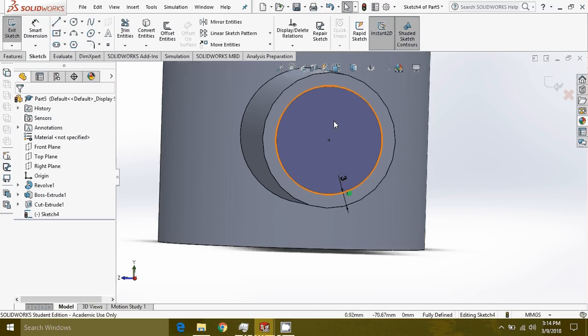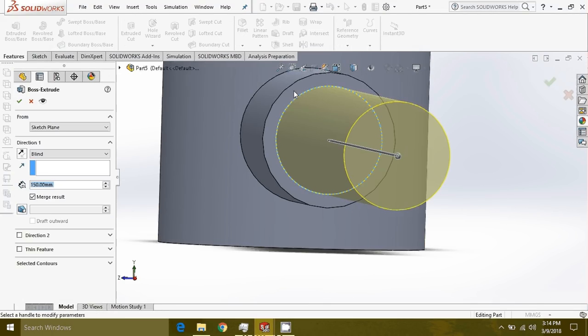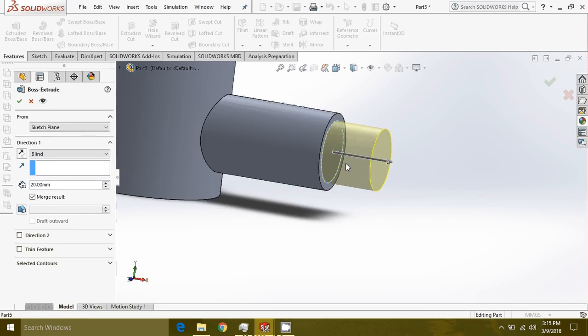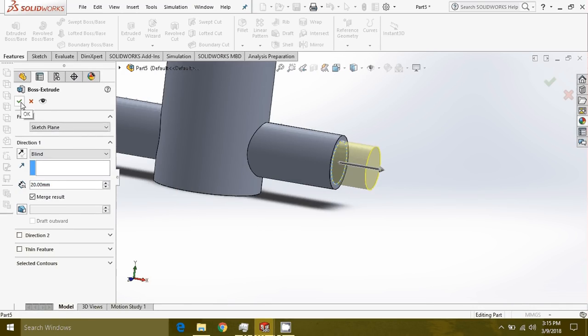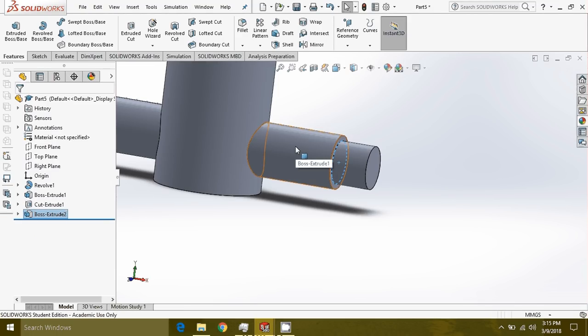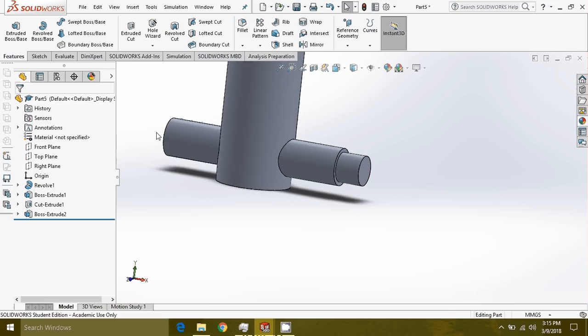Now once we get past this point, we're going to exit the sketch, click feature, click extrude, and extrude a blind depth of 20 millimeters. We get this very simple extrusion here, and press OK. So we can see here, this small cylinder is going to be the new face for the threads that we'll create. But first, we're going to duplicate this to the other side.